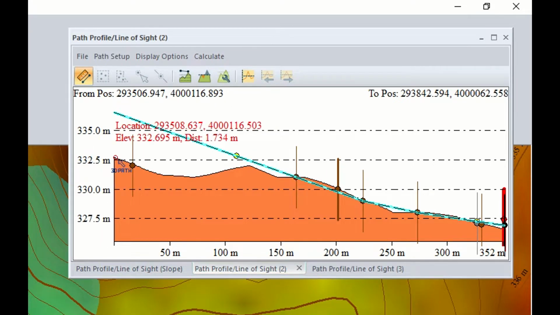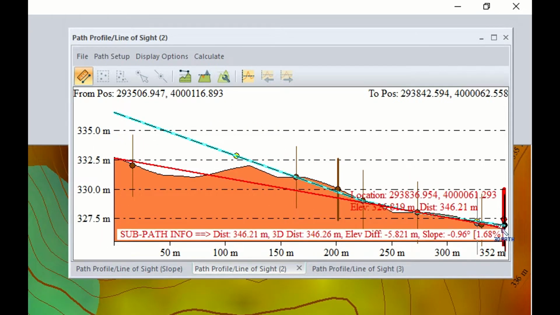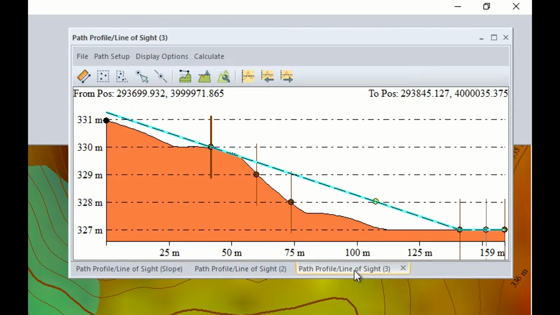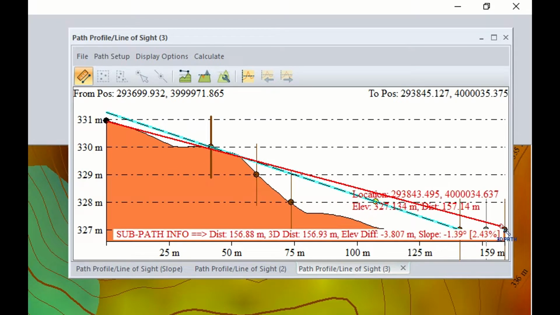The first line would have an average slope of 1.14%. The second line would have an average slope of 1.66, and the third line would have an average slope of 2.43, which makes an average slope of 1.74. For each catchment, you have to do the same exercise.